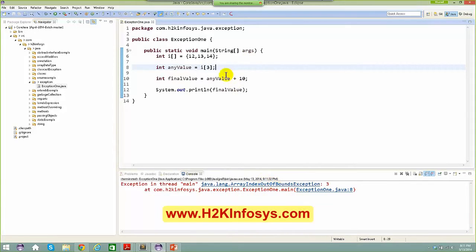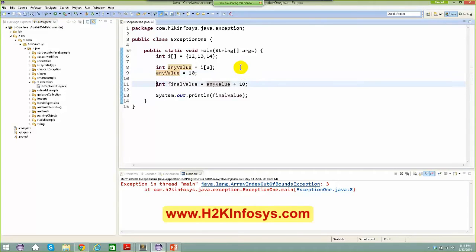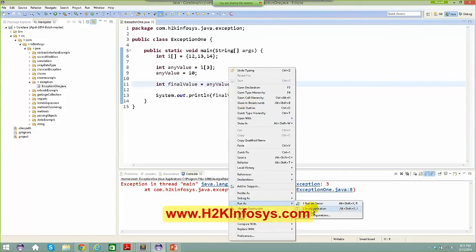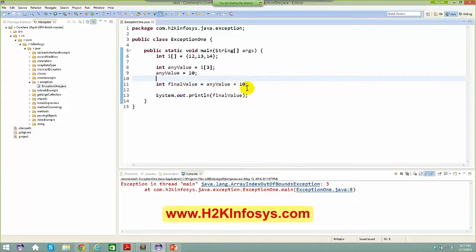But my requirement is, if you have any issues in this piece of code, you give a default value to anyValue. So I say that if there are any issues, just say anyValue equals to 10. This is my basic requirement here. So right click, run as Java application. Ultimately, I do not want to stop the execution of the program.